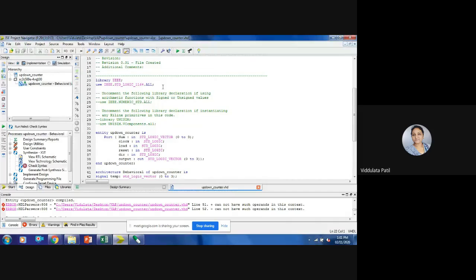Yes, we need to add one more package to this library because we are using certain arithmetic functions. So for that we need to add one more package. The package that we have already added is std_logic_1164. That is for the common functions, which could be used for logical functions. But as we are going to use arithmetic functions, we need to add one more package.